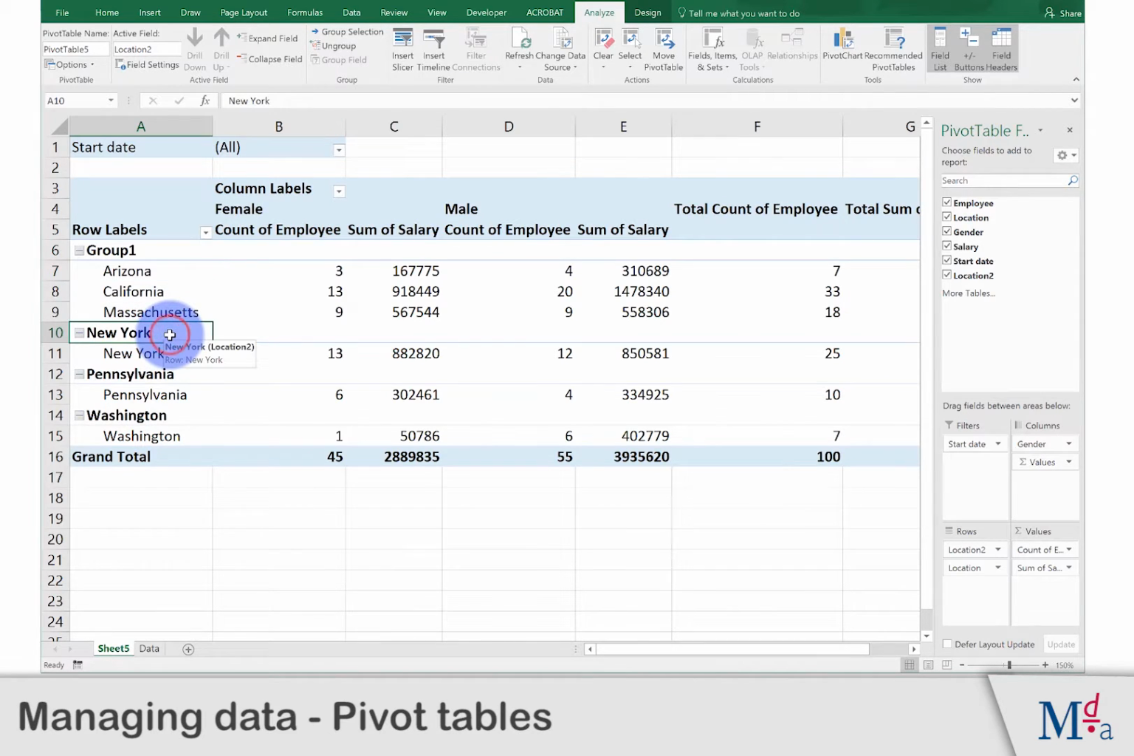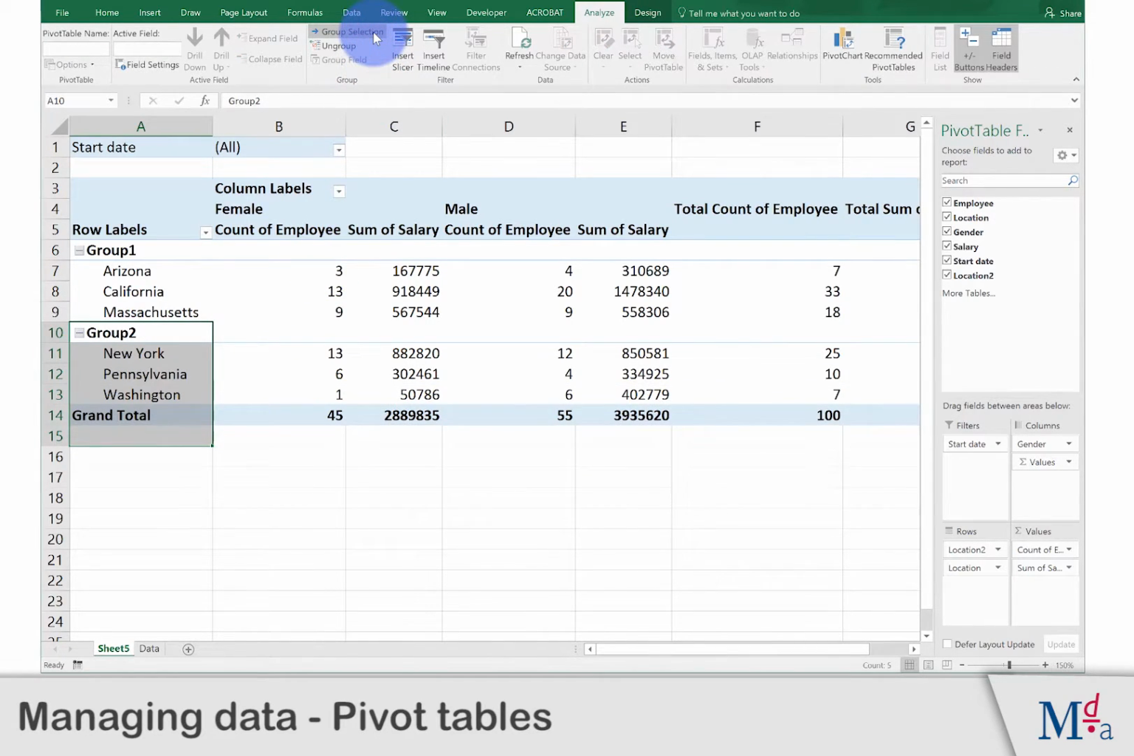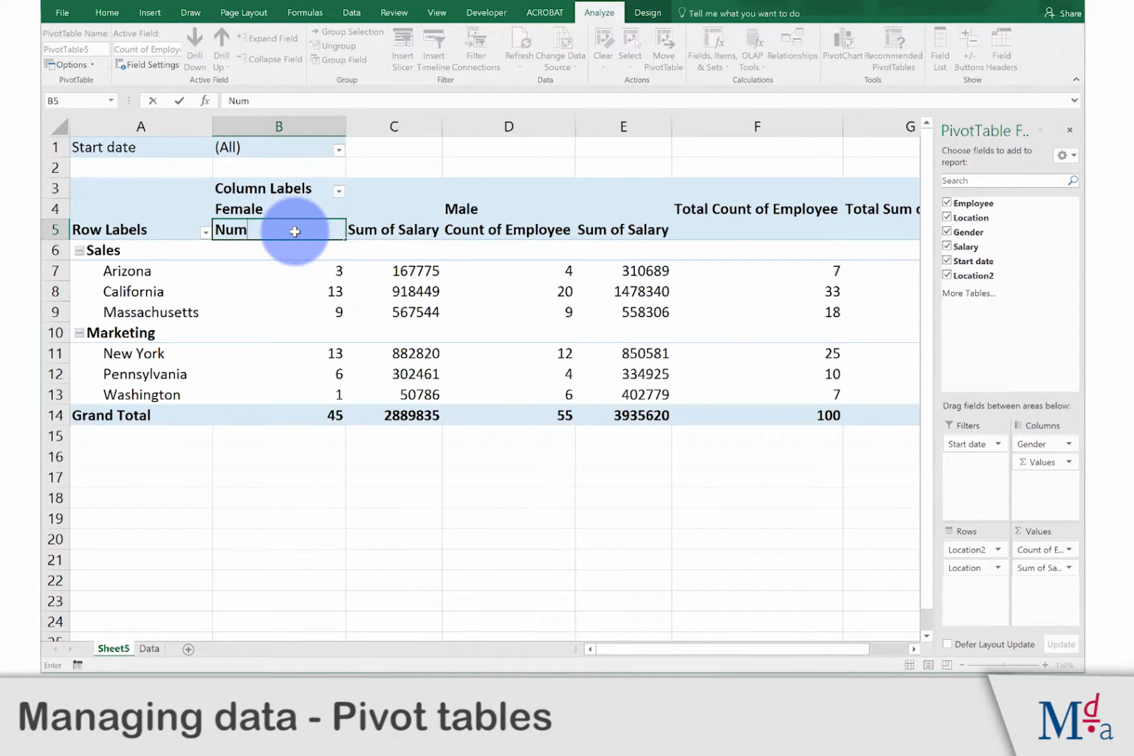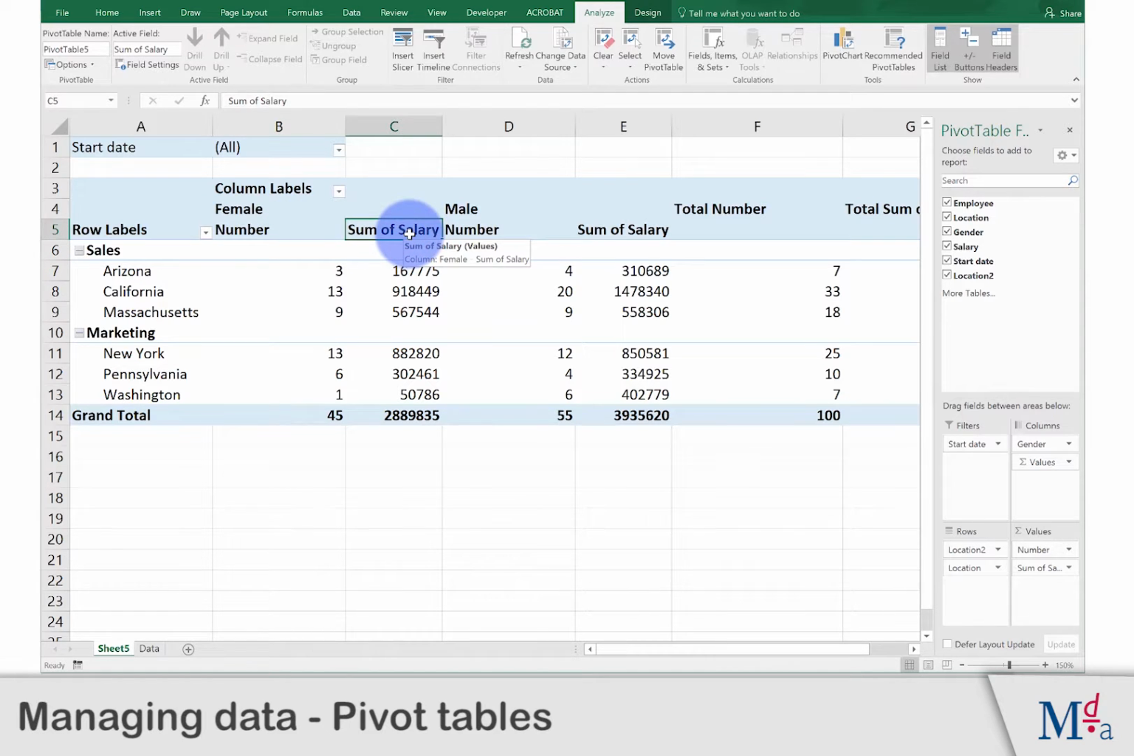We can group New York, Pennsylvania, and Washington in a similar way. Highlight them and then choose Group Selection. Now we can change the headings. Change Group 1 to Sales and change Group 2 to Marketing. Change Count of Employee to Number and change Sum of Salary to Salaries.